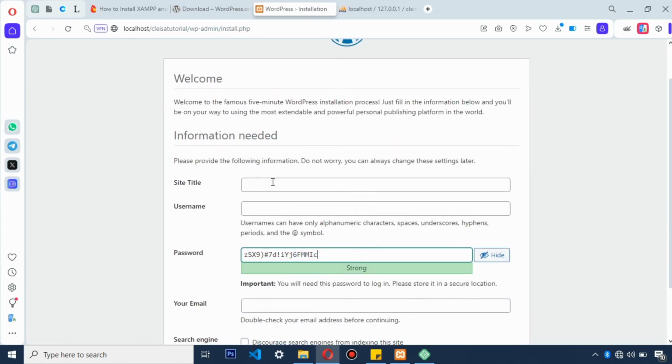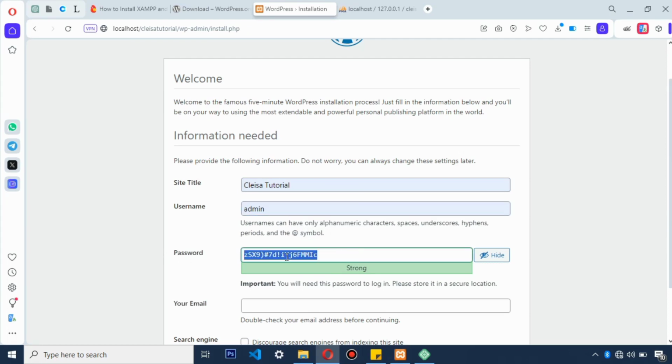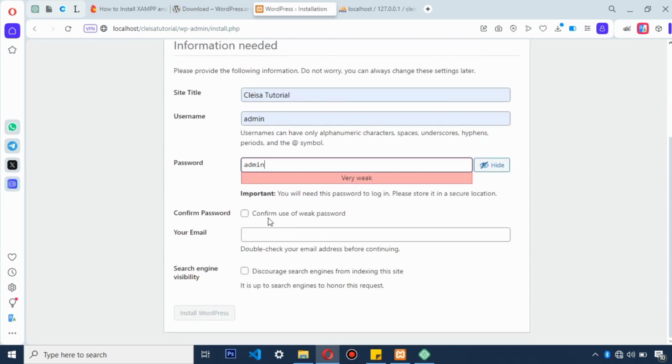Good. So now your site title, what are you giving your site? Say Clarissa tutorial, that is the name of the site. Username, I say admin. Password, admin. Confirm use of weak password, yes, and then install WordPress.